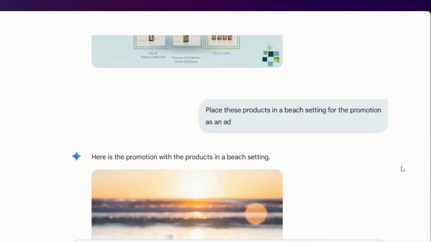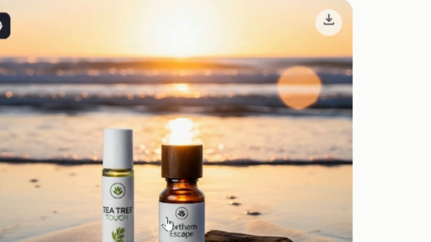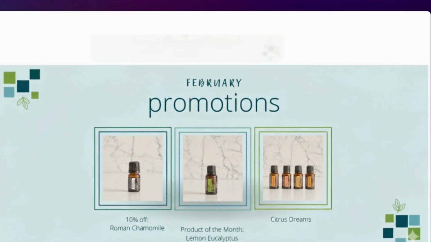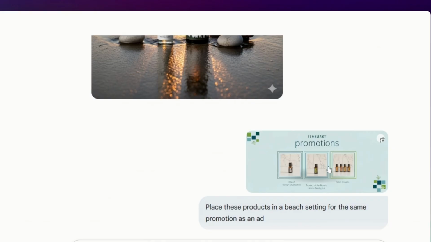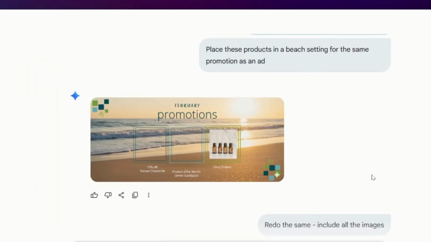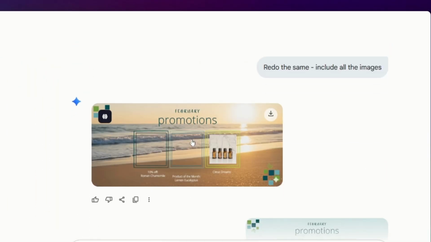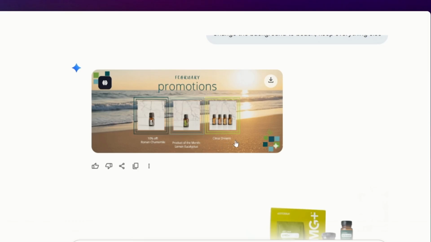Now I asked to place the products in a beach setting for the promotion for an ad. And you notice it changed the products. So the products look like this, definitely not the same as the products here. So I re-uploaded the image, placed these products in a beach setting for the same promotion as an ad, and it's missing these two. I tried to do it again, still missing again. So I decided to get smart and say, change the background to a beach, keep everything else, and boom, it worked.